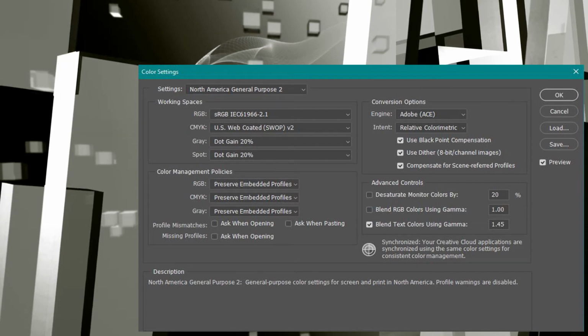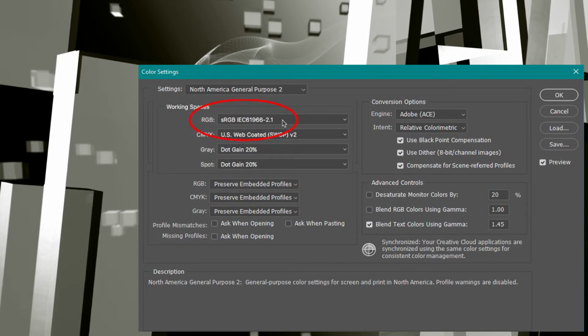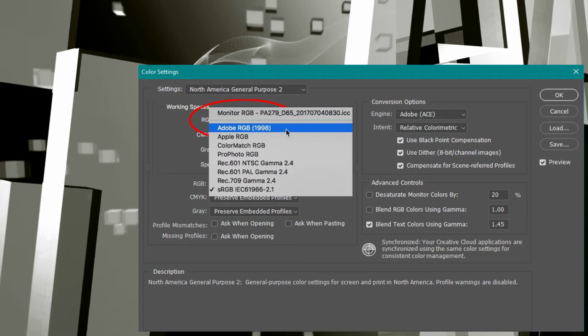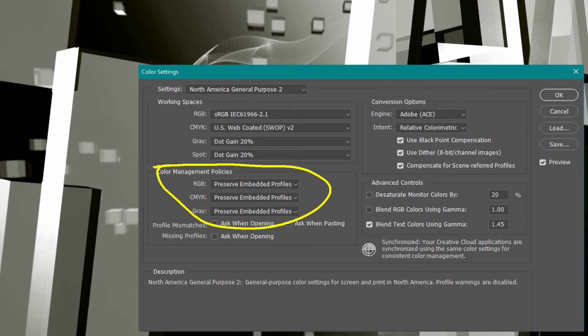Click the drop-down arrow under the dialog box labeled Working Spaces RGB. You will see many different color setting profiles you can choose from. You want to click the one that says Adobe RGB 1998.